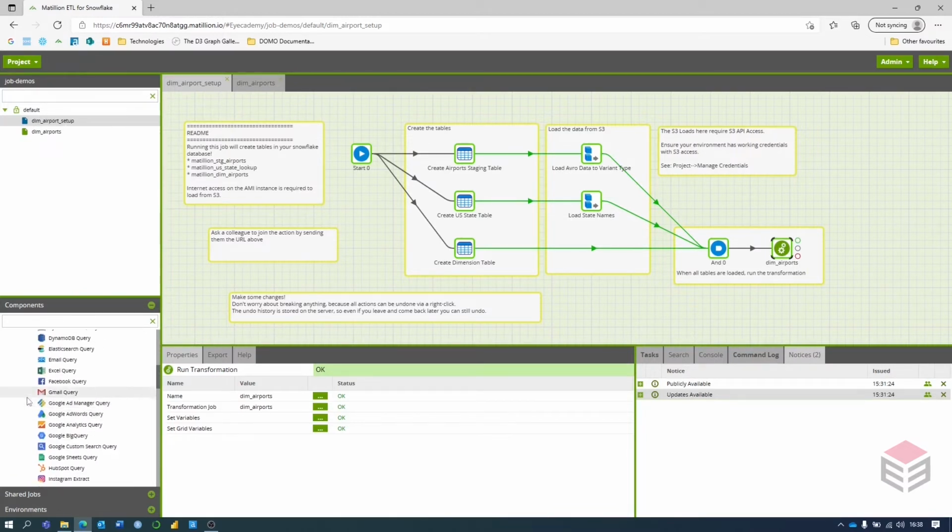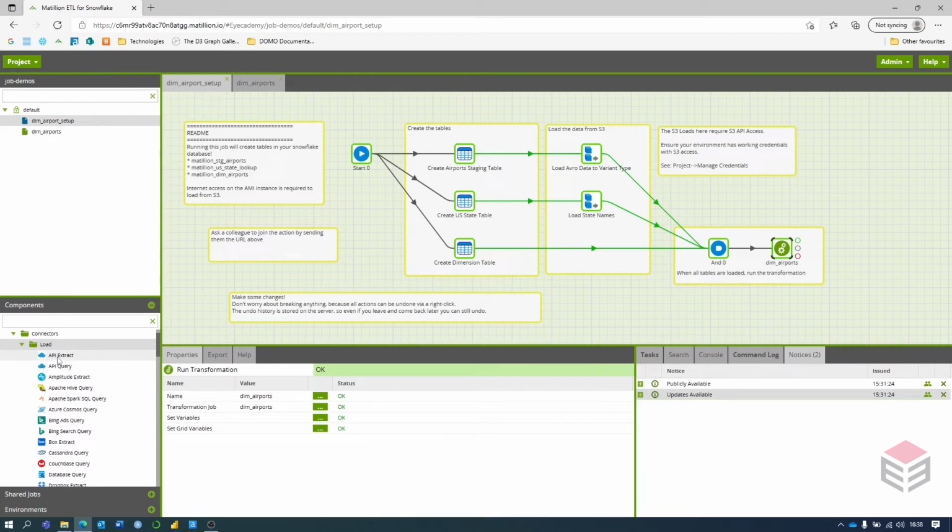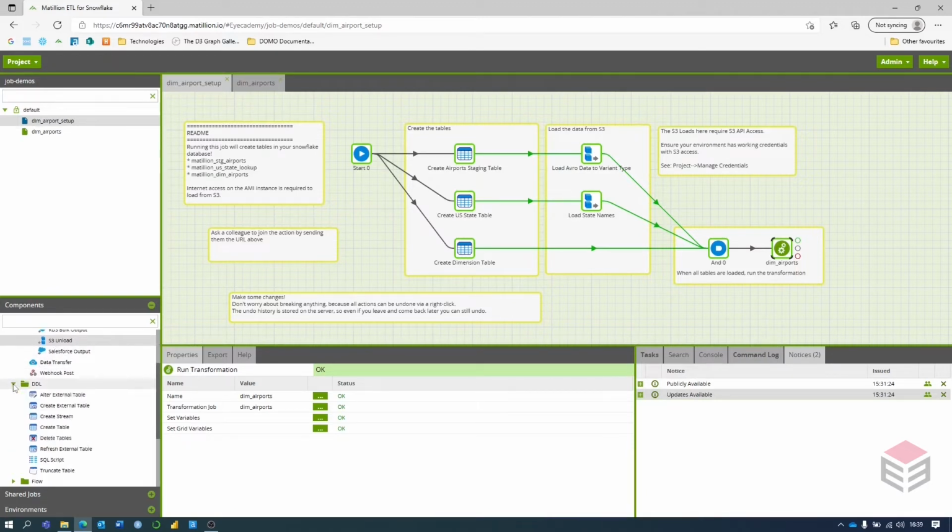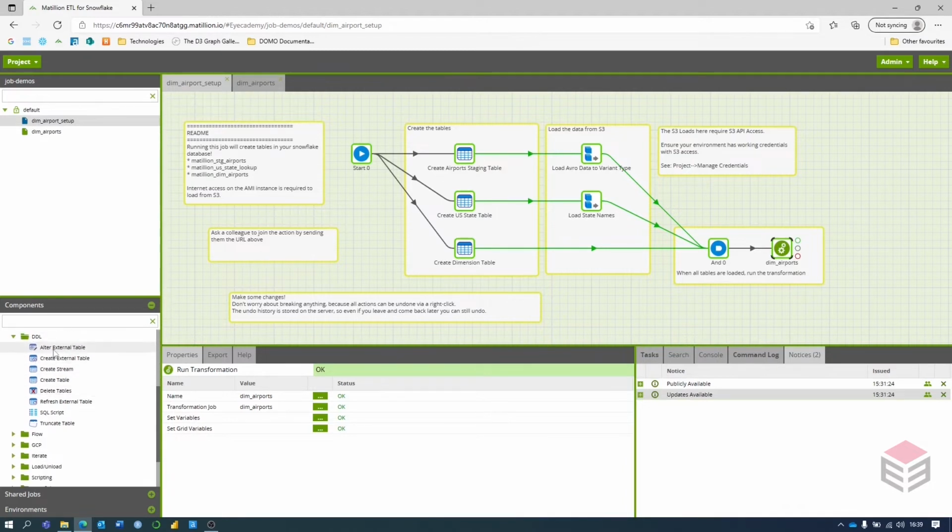You can see here. You can also bring a tool for extracting data from APIs. I'm not going to get into too much detail about how we do this, but just so you know it's there. We can also unload data. You can see here there's an S3 unload, for example. This would mean that we're moving data from our cloud platform into Amazon S3. We've also got different tools here for creating tables, creating streams, deleting tables, creating a custom SQL script, and also creating and altering external tables.